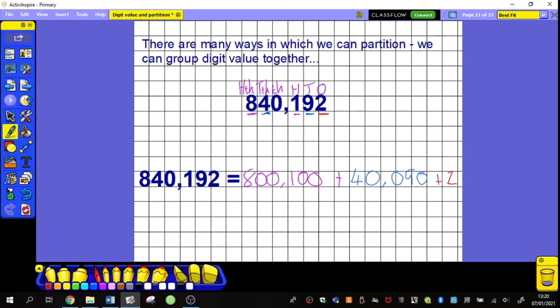I could experiment with this. I don't have to do it in that order. I could have started with the hundreds and the ones. For example, I had 102. Then I could have gone for the 100,000s and the tens. So then I'd have 800,090. And then I could be left with my 40,000 on the end. There is just another way I could have partitioned this number.